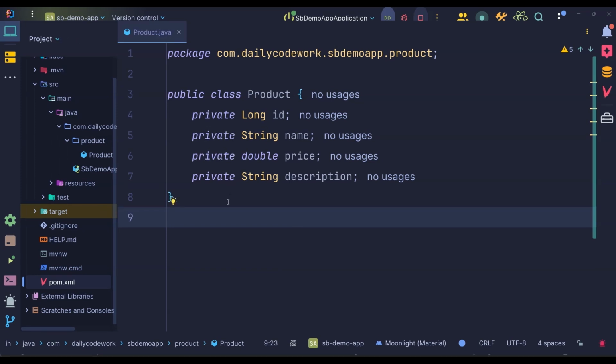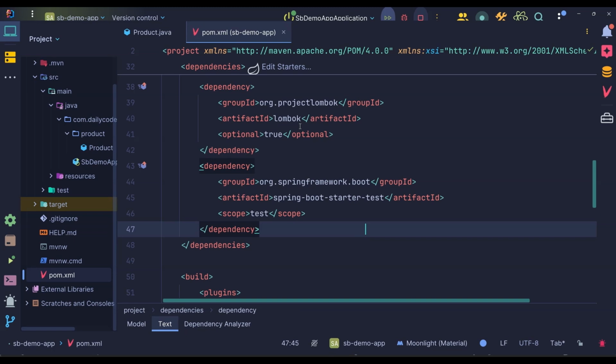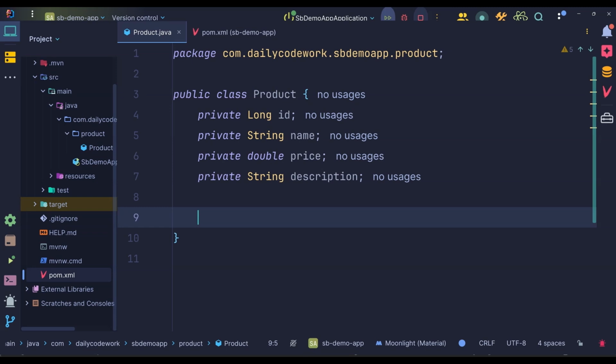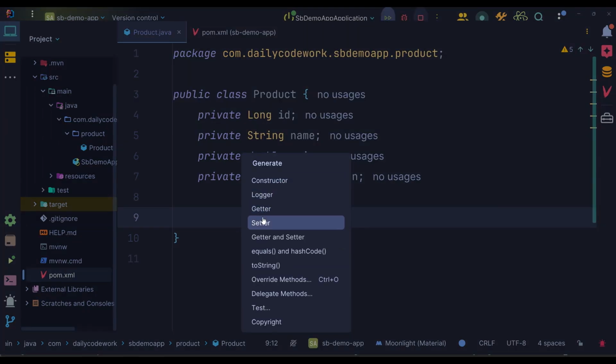So now that I've generated our POJO, our plain Java object, remember last time we had a dependency in our POM file called Lombok. So the job of Lombok, for example, we can just come here and say, okay, we want to generate getters and setters, because these fields need getters and setters for us to get their information outside, right? So we can right click right here, and then we want to generate. And if we click on generate, we're going to see that here we have getter, we have setter, and we have getter and setter.